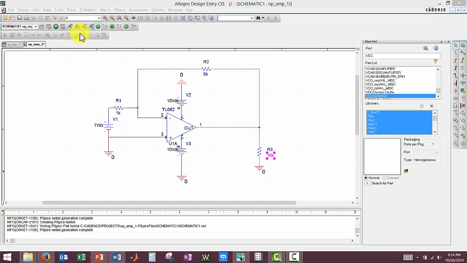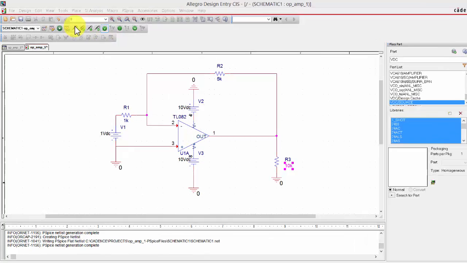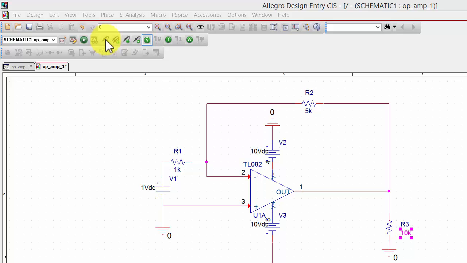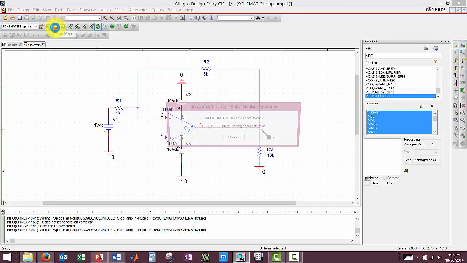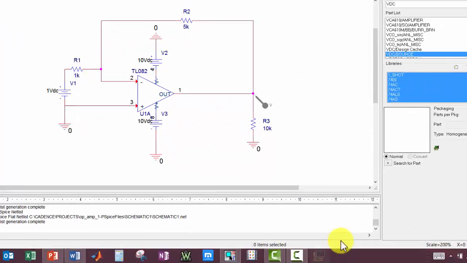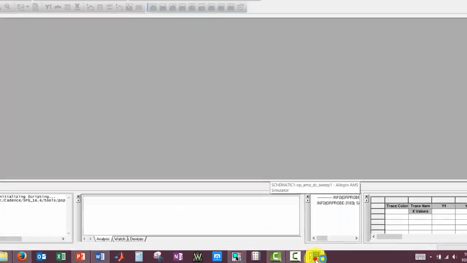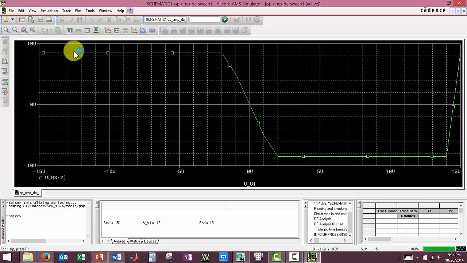Now we need to put in a voltage test probe here, so come up here to the top toolbar, click on your voltage tool, and we're going to stick our probe here on the voltage output and press escape. Now we have our voltage probe and we can run our PSpice. So come up here to the run button, click run, and it will again pop up down here. So let's click it, open it, and now we see our output from negative 15 to positive 15.